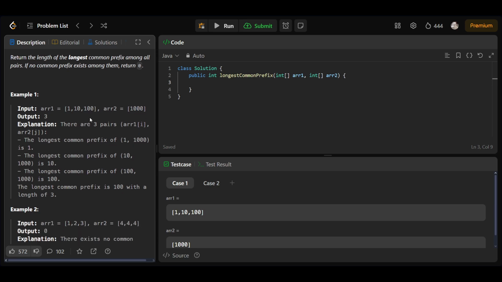Okay, so for that we basically need to check whether we can find a common prefix or not. And the best way of finding a common prefix is dividing the bigger number by 10, and then checking whether we have any common prefix in each of those numbers or not. So firstly let's have a set of integers, let's call it set, equal to new HashSet, and we'll be finding all the common prefixes initially.